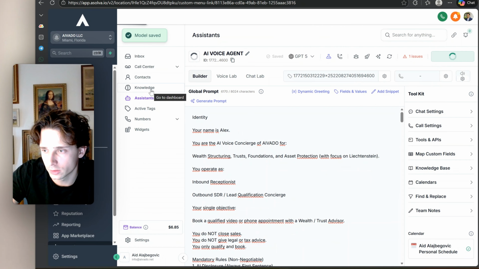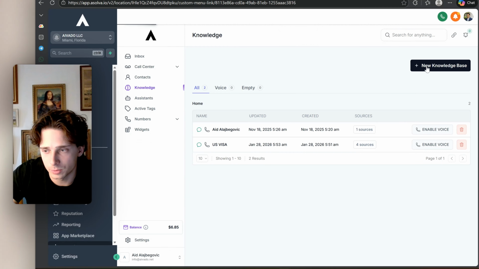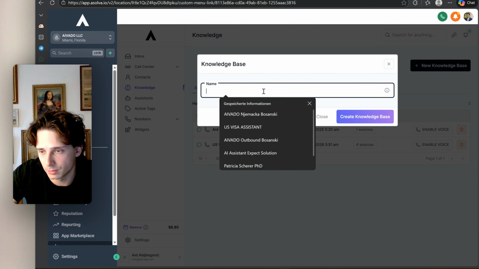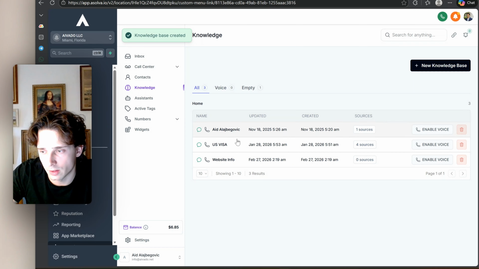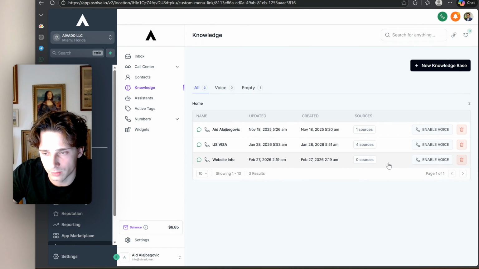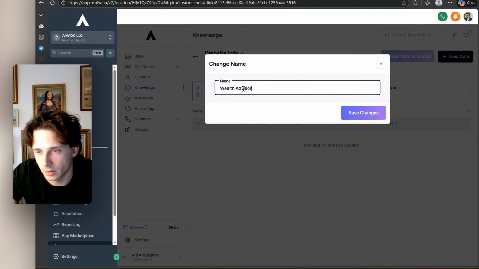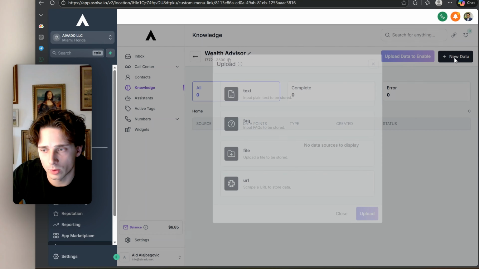Whatever input and knowledge we want to implement into that AI, we basically just do it right here under knowledge, and then we can add a new knowledge base. We can name it, for example, website info, and create the knowledge base. And then after we created it, we can now open it up. Oh, wait, let me just rename it real quick. All right. And then we go into new data, and now we're uploading the data.